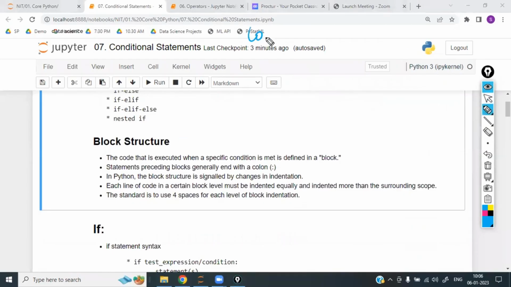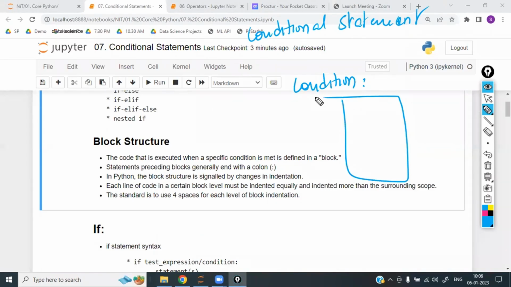Now, conditional statements. How do conditional statements work? There will be some condition. If this condition is true, you have to execute this block. If the condition is false, you should not execute the block. Simple. Condition true means execute. Condition false means don't execute. Execute means execute the entire block. Otherwise, if the condition fails, simply ignore that block of code. Ignore means don't execute. Either do everything completely or don't execute at all, not partially, right?